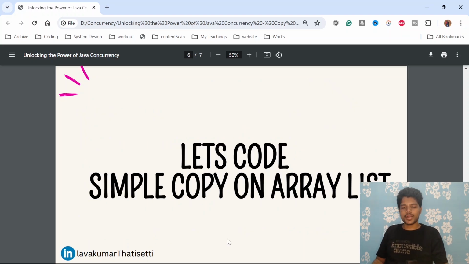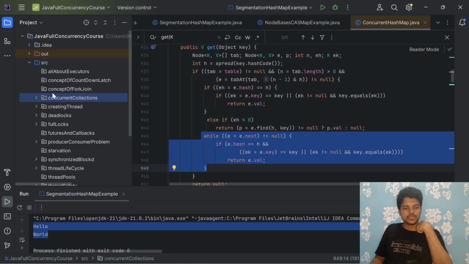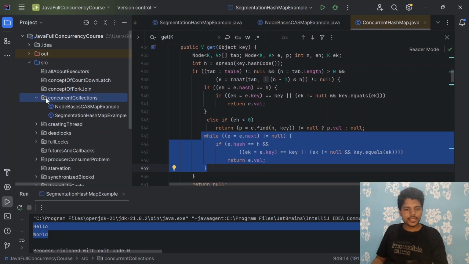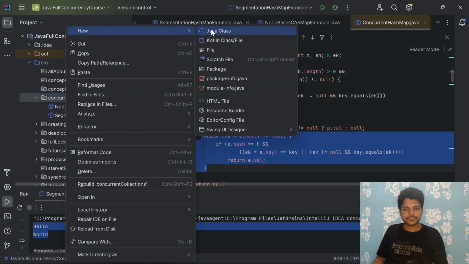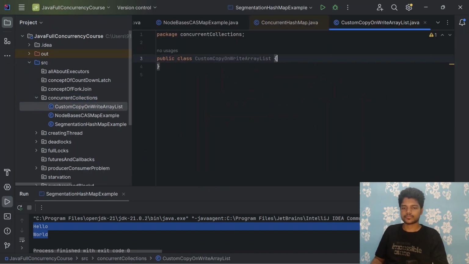Now let's write a simple piece of code for CopyOnWriteArrayList, then you'll understand better how we are copying every time. So okay, here let's create a custom CopyOnWriteArrayList. What exactly does it require? It requires an object array.